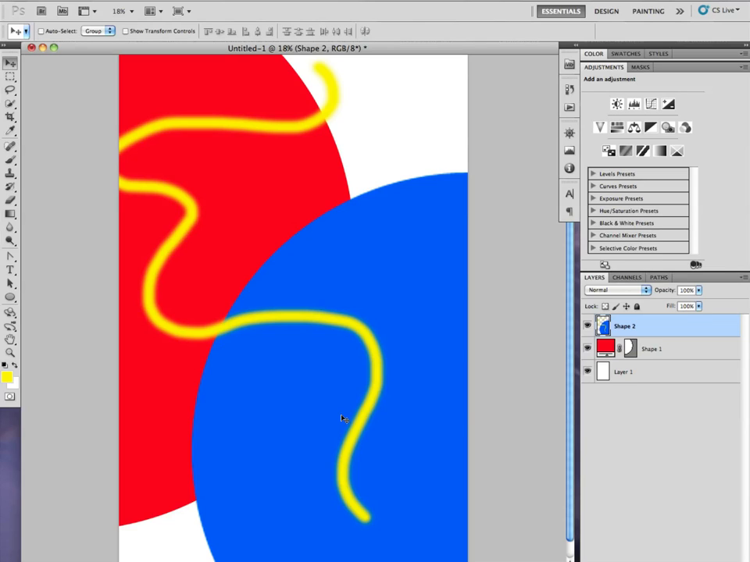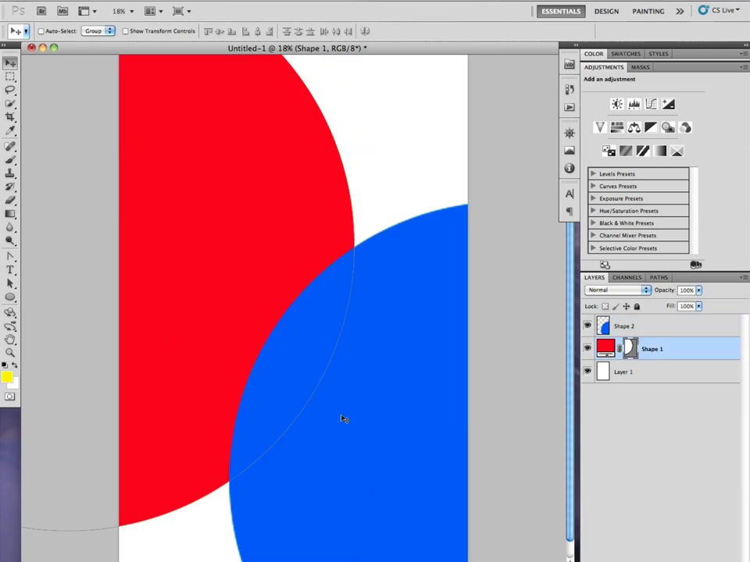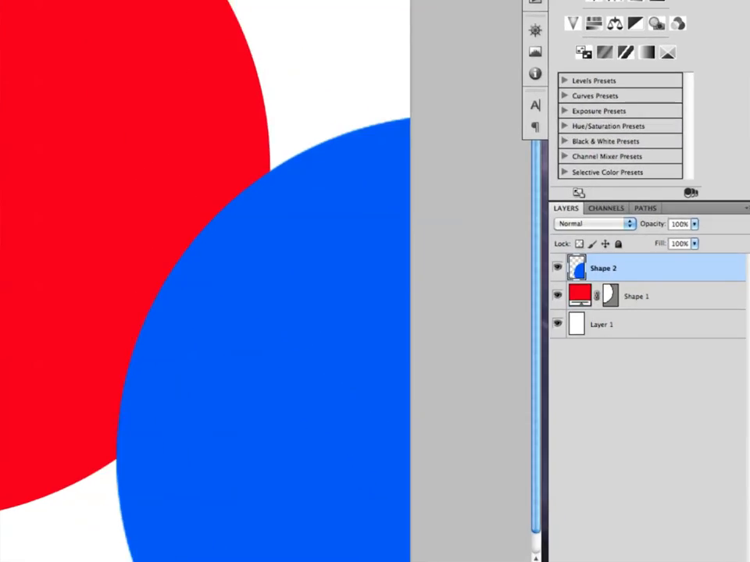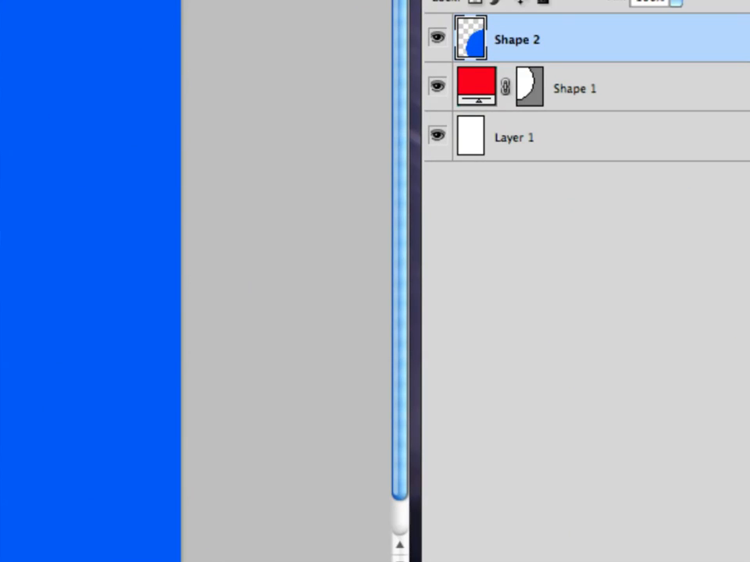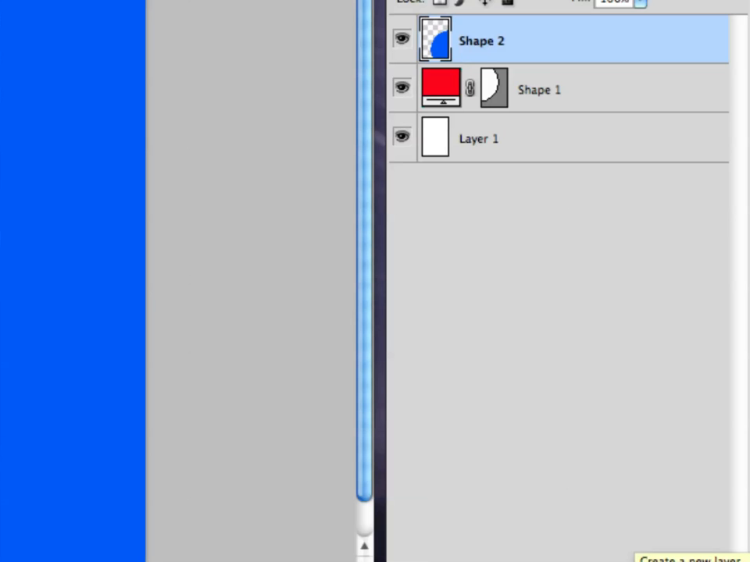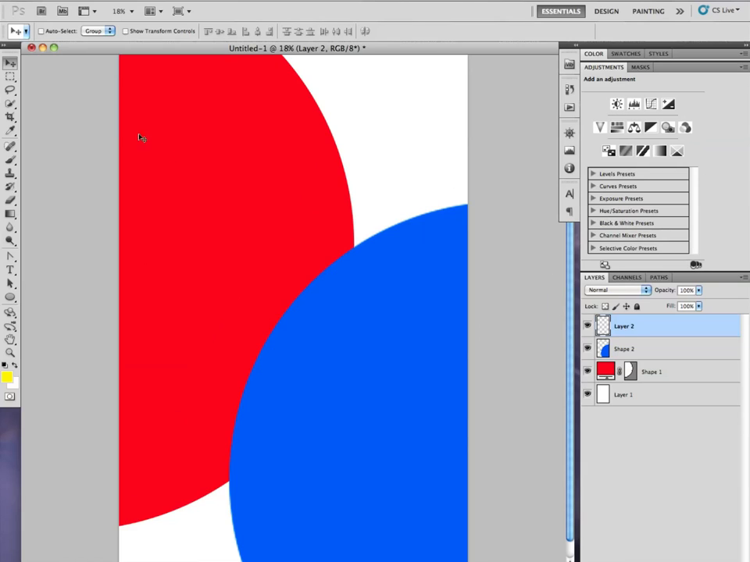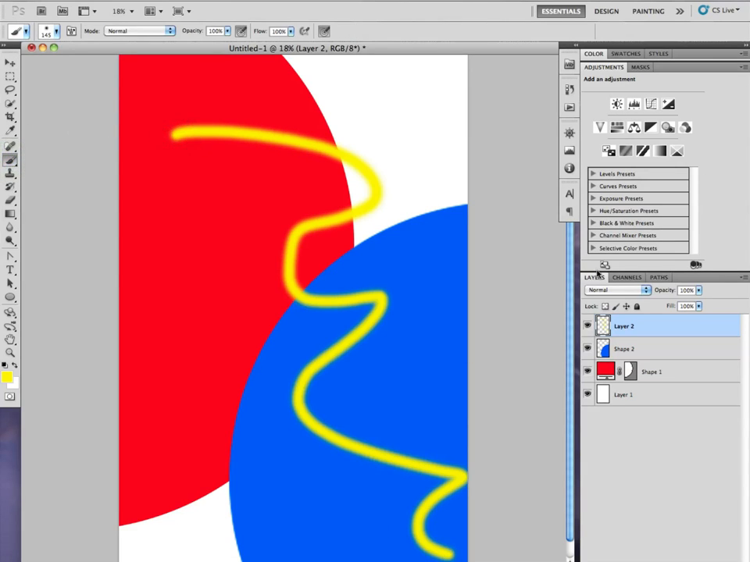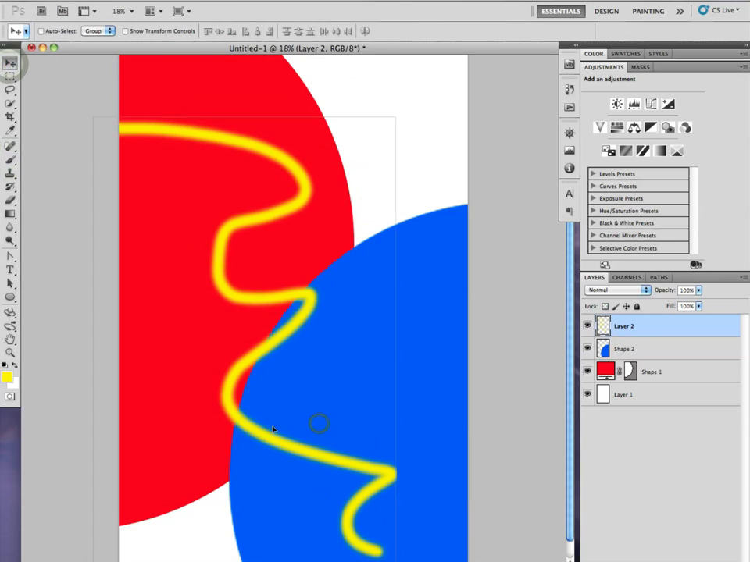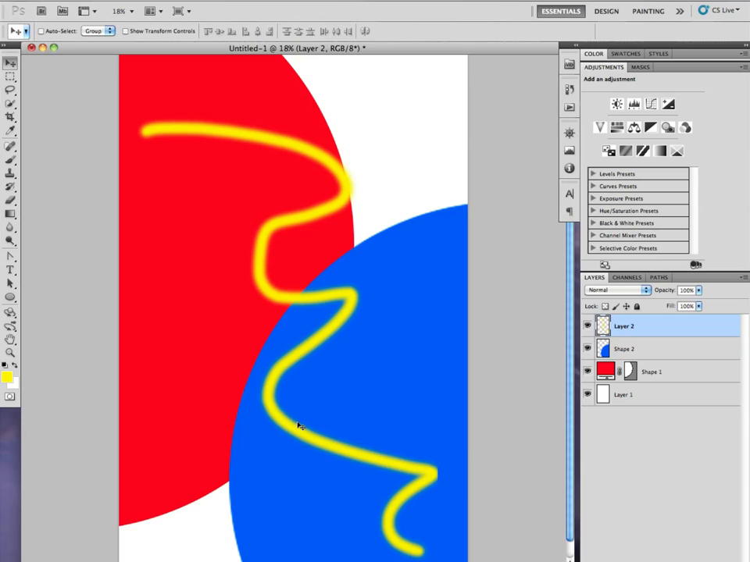Every time you want to do something new, you make a new layer. So here, I'll go down to this button at the bottom of the Layers palette: Create a new layer. Click. New layer pops up. Now I can take my paintbrush and do this, and since it's on a separate layer, I can move it, and it remains separate from the blue.